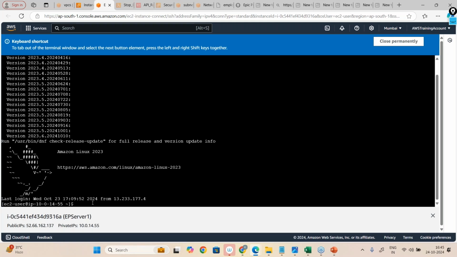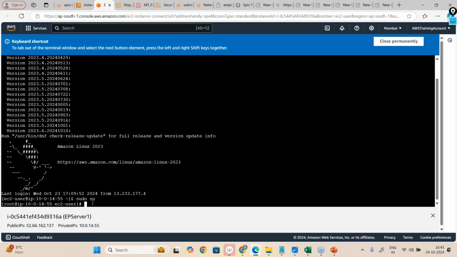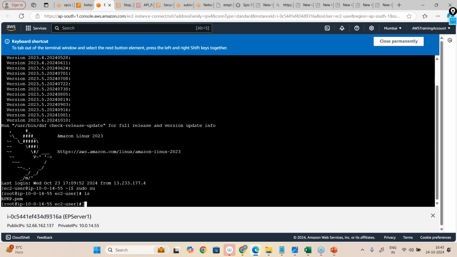This is where I'm connected to my server. Let me type sudo su. I become a super user. And if I type ls, yes, you have this key. So my public server has the key of my private server.